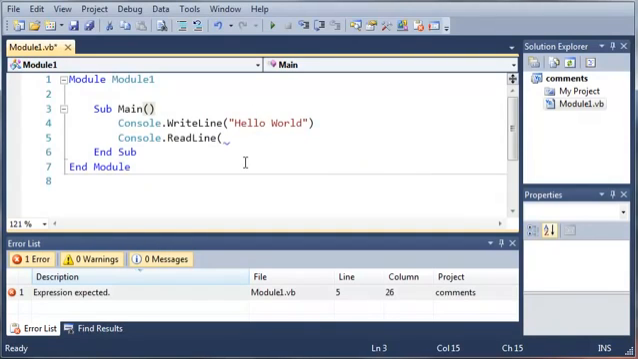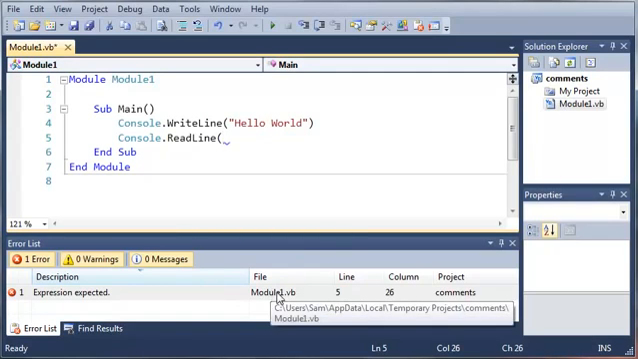You can see that when I remove this parenthesis here, it gives us an error down here in the error list. It tells us expression expected. It tells us the file that it's in. Over here in our Solution Explorer, we've got our comments project, My Project which holds all the settings, and we've got our file Module1.vb. In projects you can have a whole bunch of files, a bunch of modules and classes or forms and other stuff. This is very useful when you're making bigger programs because it'll let you know which file it's in.